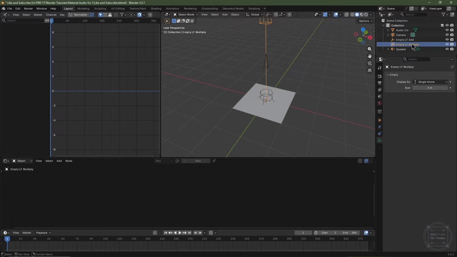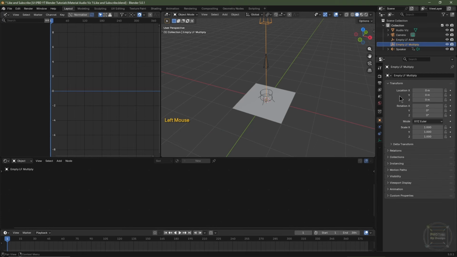So with the empty low frequency multiply object selected, ensure that you're on frame 1. We'll then navigate to the object data tab over here, and for the Z location we're going to add a keyframe here. I'll then select the empty low frequency add object, and for the Z location set to 0, and we're on frame 1, I'm going to add a keyframe here. I'll select the empty low frequency multiply object.